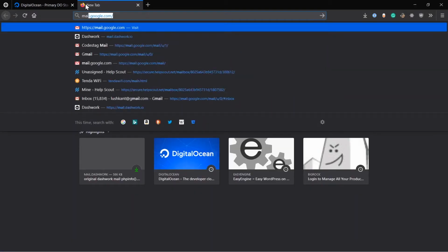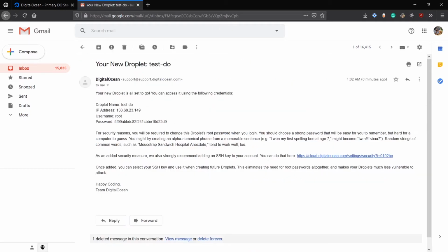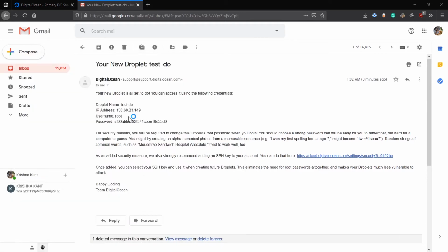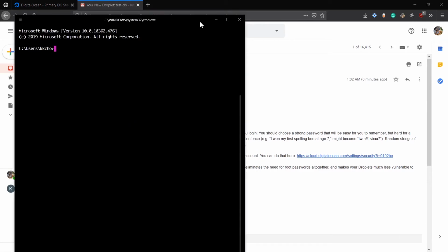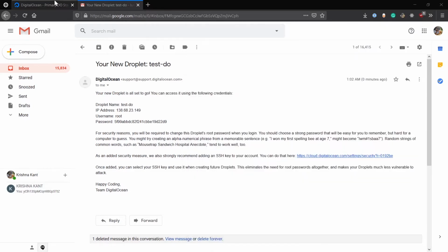Okay, so I'm gonna open my mail. Should have arrived by now. Yep, there it is, your new droplet testio. It has all the credentials we need: the testio droplet name, IP address, and the password. Username, it's gonna be root by default, because that's what comes in Linux basically. So I'm gonna fire up my terminal. I use Hyper. If you're wondering about Hyper, you can easily download it at Zeit's site. So I'm just gonna log into the server.